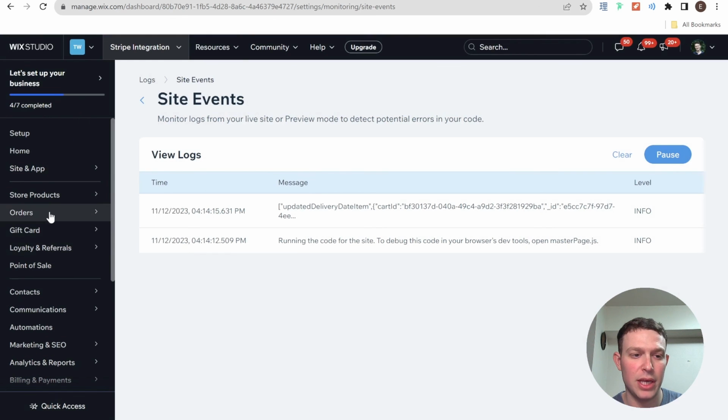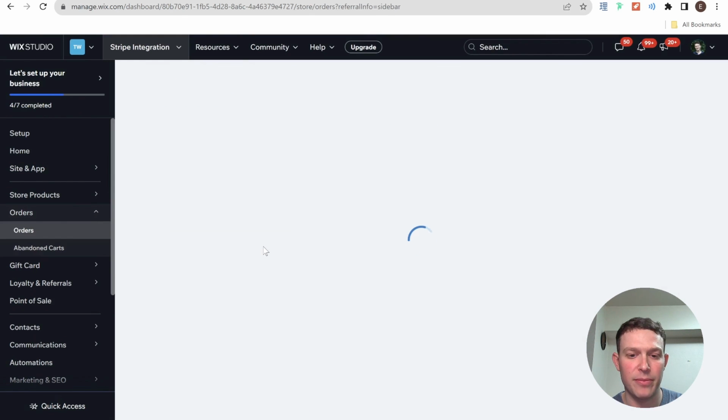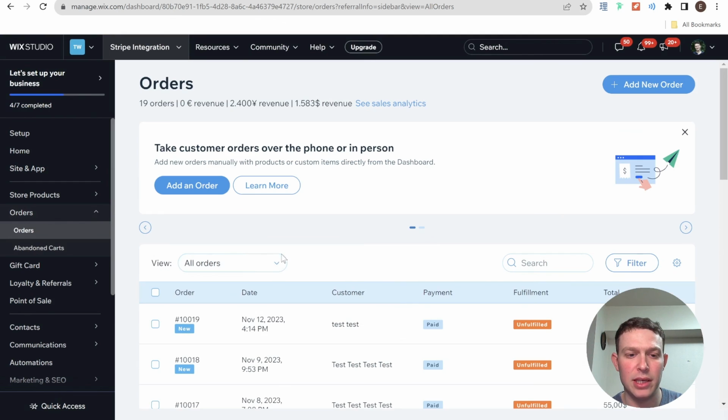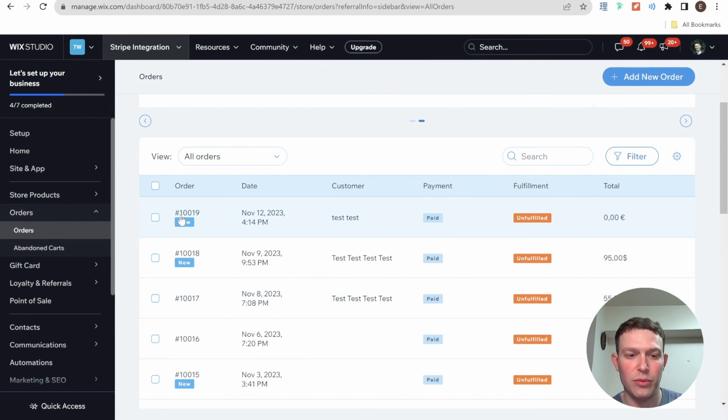So if we go here to the dashboard and we go to orders, then we can see here order 10019. Okay, so that is essentially how to set up that last part with the order confirmation. And yeah, I think we're going to wrap up the tutorial here.